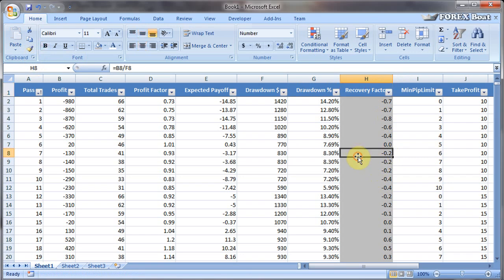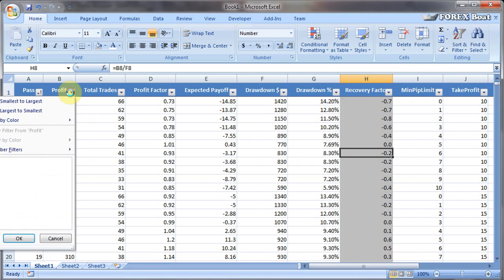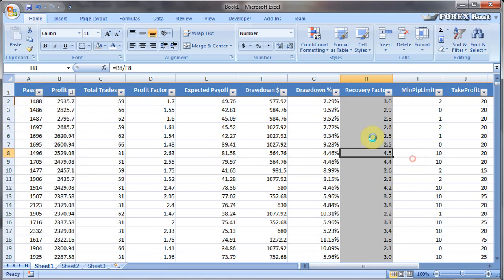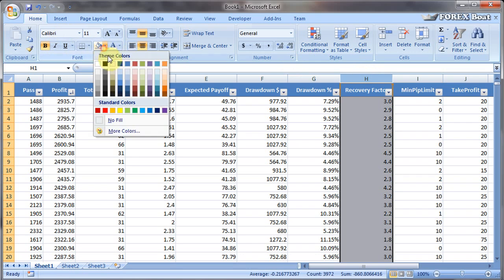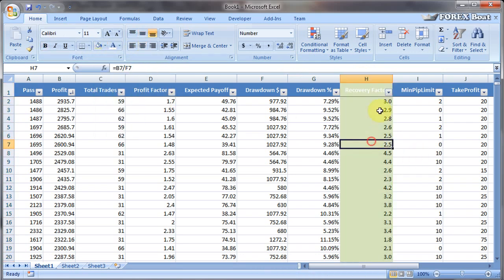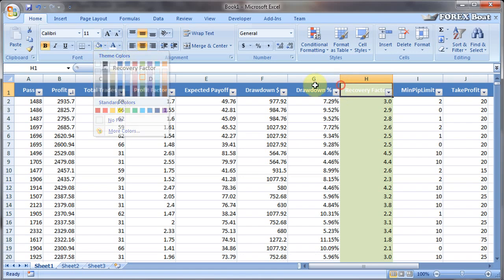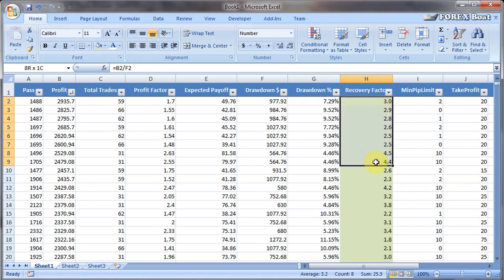All right, so now we want to look for the best recovery factors. Say if we order by profit now, then you'll see that the recovery factor is quite high here for some of the trades. Actually, I don't really like this gray. Let's make it light green. As you can see, the recovery factor is quite high, and we'll talk more about this in the next tutorial, but you want to be aiming for a recovery factor of at least 2.